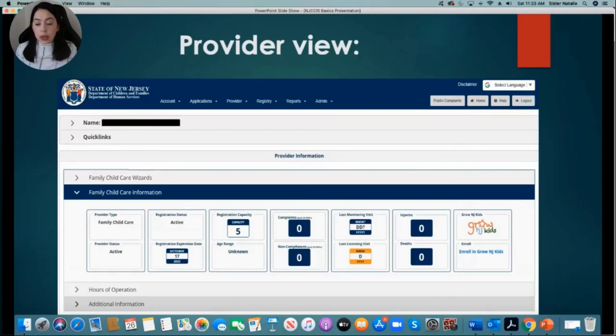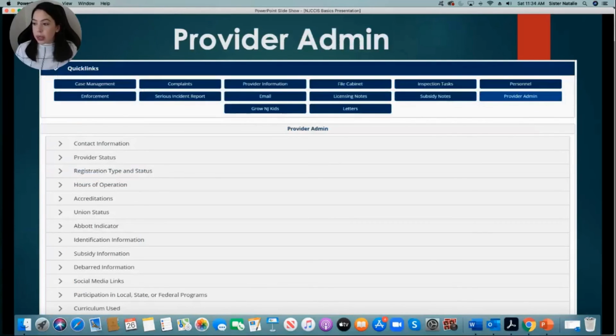So this is, as I mentioned, open for the public, this part right here. So if parents are looking for your center or something like that, this is the main thing that they will see. But this part also, this is the quick links part that I wanted to mention. So these are all the options that as a provider will see: case management, complaints, file cabinet, inspection tasks, all of that stuff.